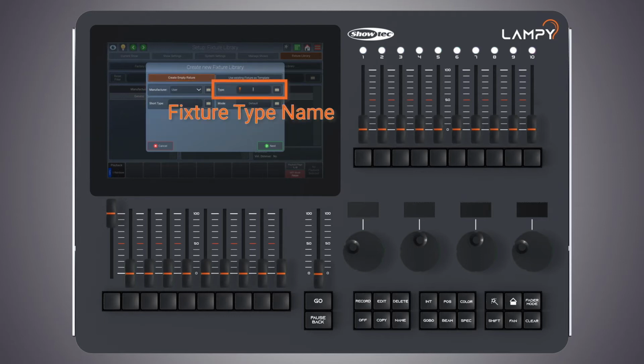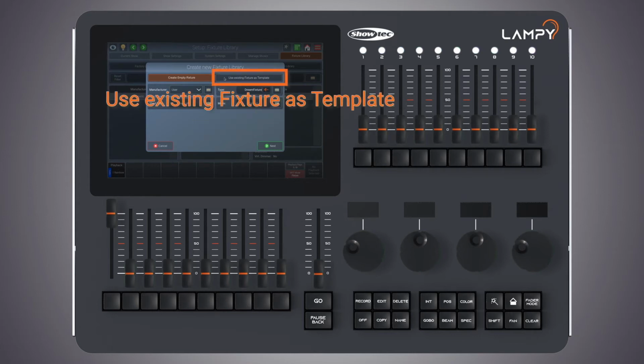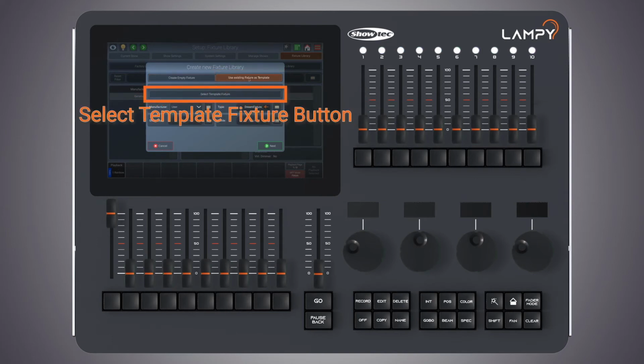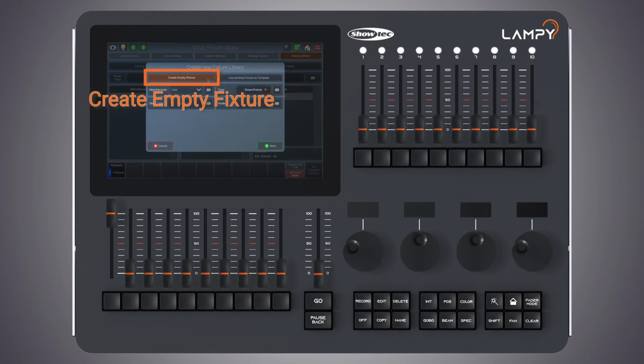Now we can enter the type name either by using a USB keyboard or by clicking on the keyboard button. In my case, I will use a USB keyboard. You can also add a short type and a mode. A mode is useful to distinguish between different operating modes of fixtures. Alternatively, you may also use an existing fixture as a template by clicking on Use Existing Fixture as Template. In this case, we'll create a new fixture from scratch.